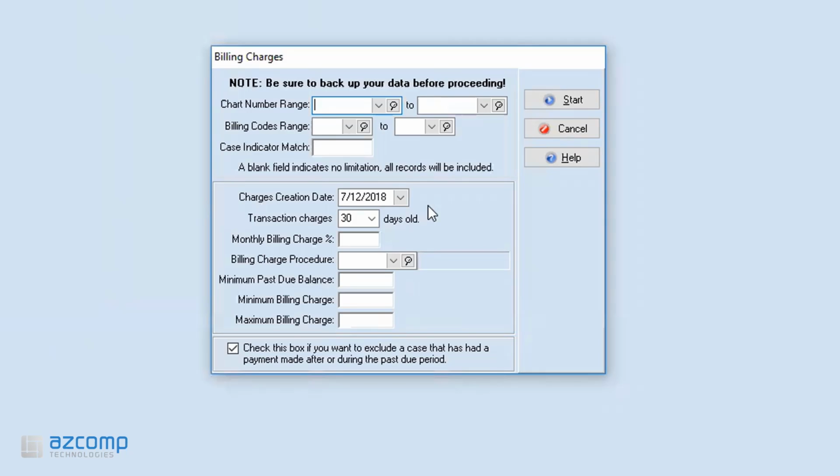Also, a statement must have been printed and sent to the patient. If it doesn't show that a statement has been printed, it's not going to add a billing charge, because you shouldn't be charging the patient anything if they haven't received a statement yet. And then there also must be transactions in the case that are at least over 30, 60, or 90 days past due. If they're not over 30, 60, or 90 days past due, it will not automatically add a billing charge using this utility. So here are the filters that we're going to complete.